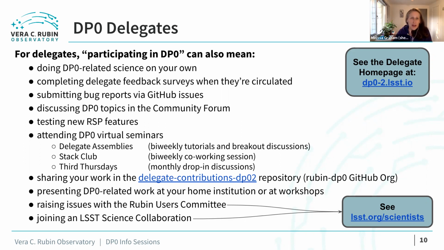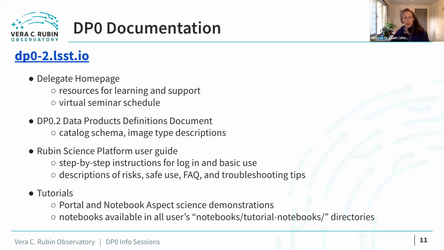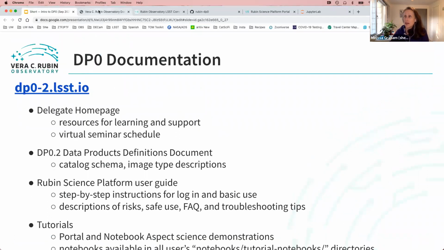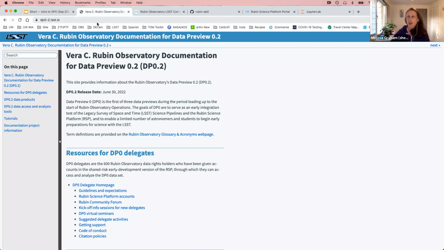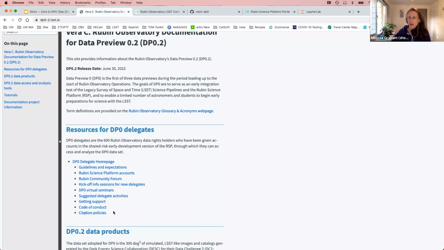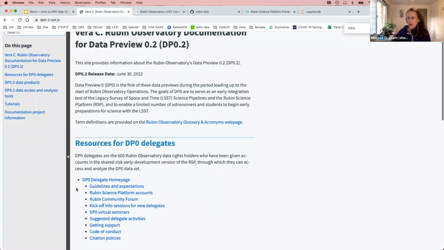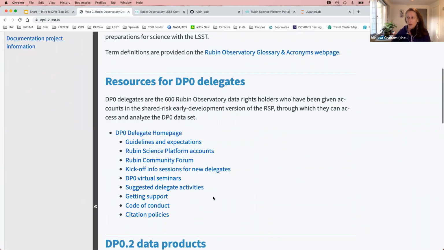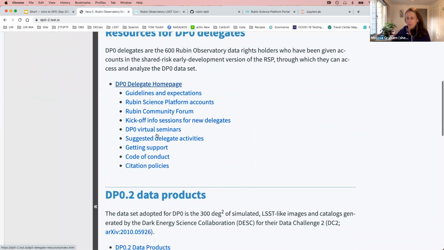More information is provided in the delegate homepage in the DP0.2 documentation at dp0-2.lsst.io or at lsst.org/scientists. And speaking of DP0.2 documentation, I just want to give you a quick tour of where to find information. So if you go to dp0-2.lsst.io, you will land on this page. All of those resources for DP0 delegates that I talked about before are all available here in the delegate homepage.